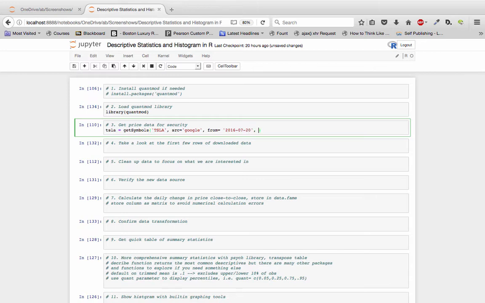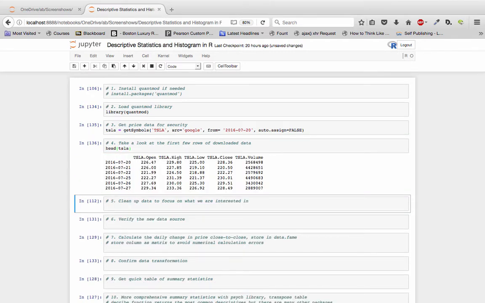And then I have to set this internal sort of bookkeeping function to false. You may not have to do this if they've updated the package by the time you install it. So I'm going to go ahead and get the data. And we should take a quick look at what we got. So I'll get the first few rows with the head function.